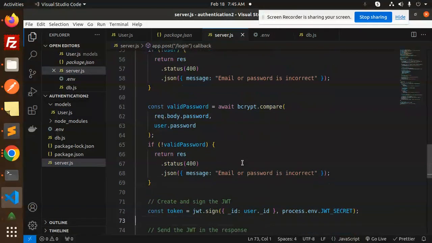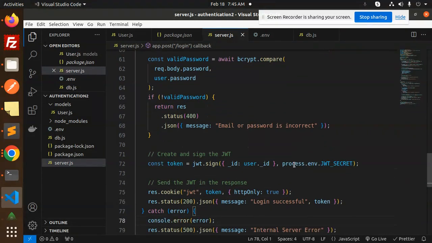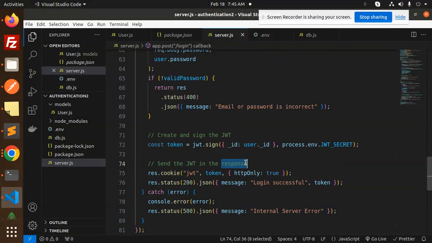Next, if the user is there, and the password is right and the email is right, in that case we are going to create and assign the JWT. Here I'm going to get the JWT secret from the process.env file. Then send the JWT in the response. I'm going to send the JWT in the response, and here I'm going to set the cookie also.